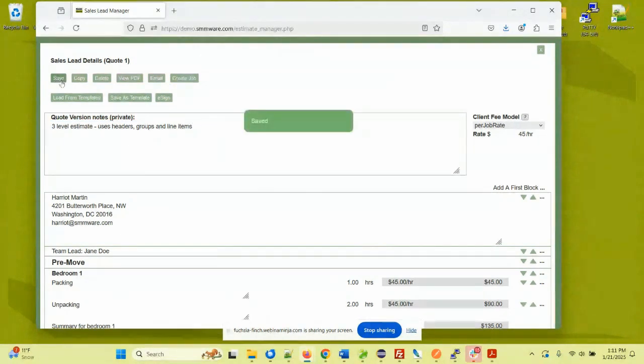I'm going to go ahead and save this. After you've given somebody the first quote, I'm sure that you've all had the experience where they make some changes and want to get a new copy. So I'm going to copy the sales lead and save it. And where it used to say quote number 1, it's quote number 2.